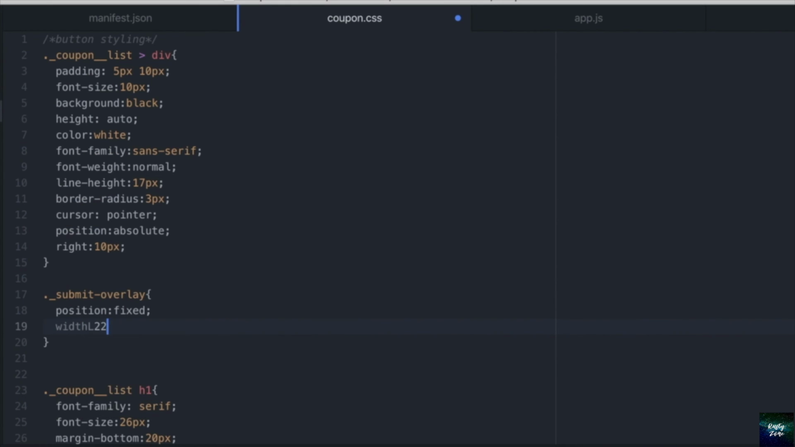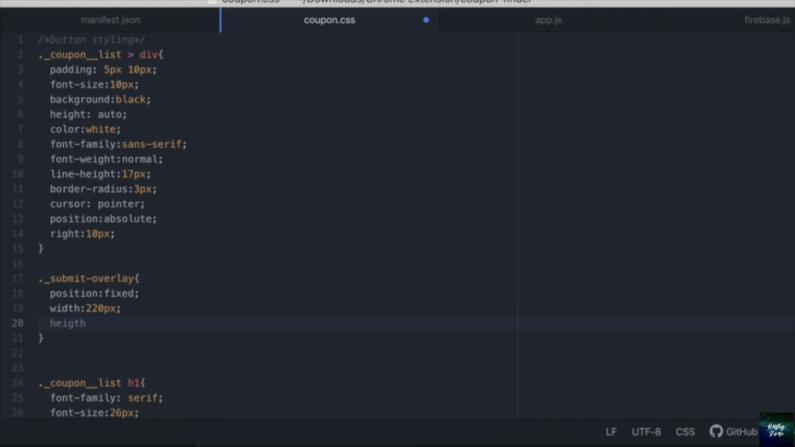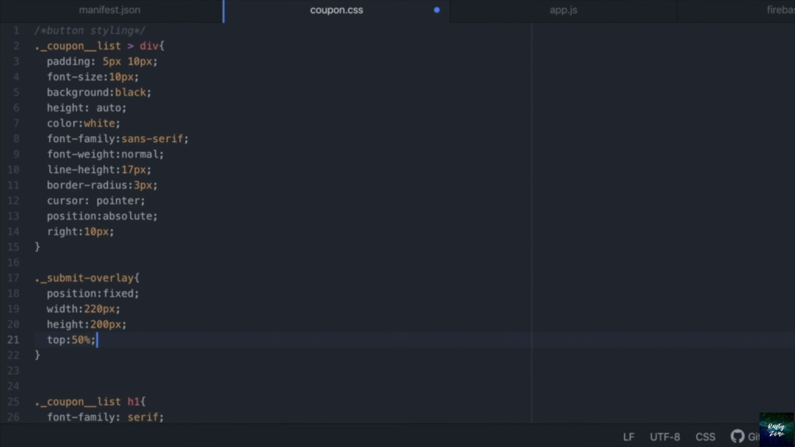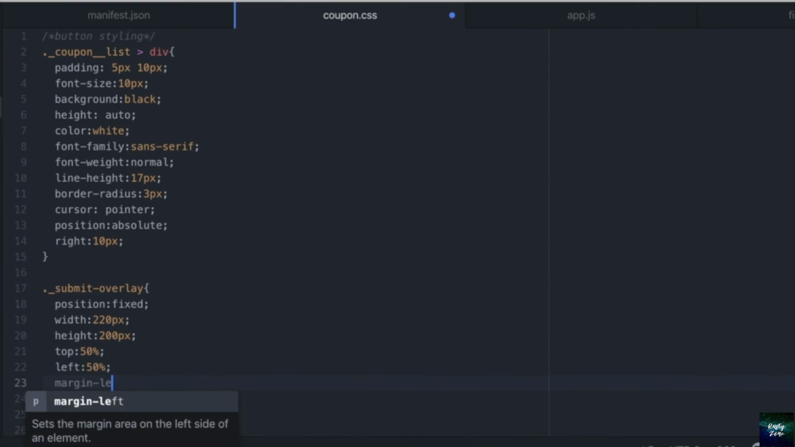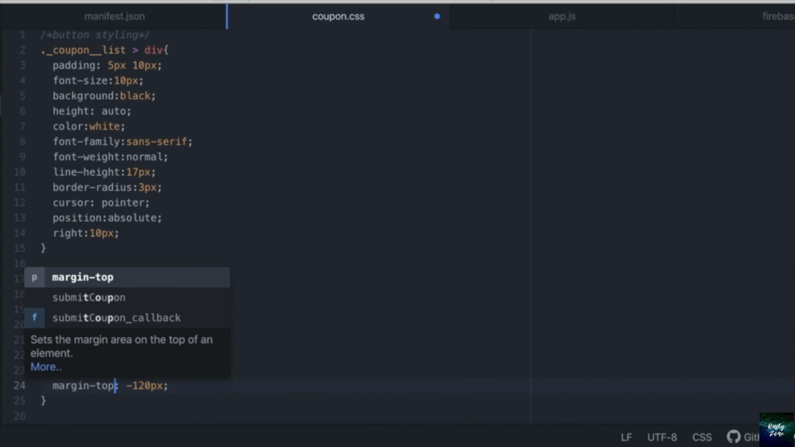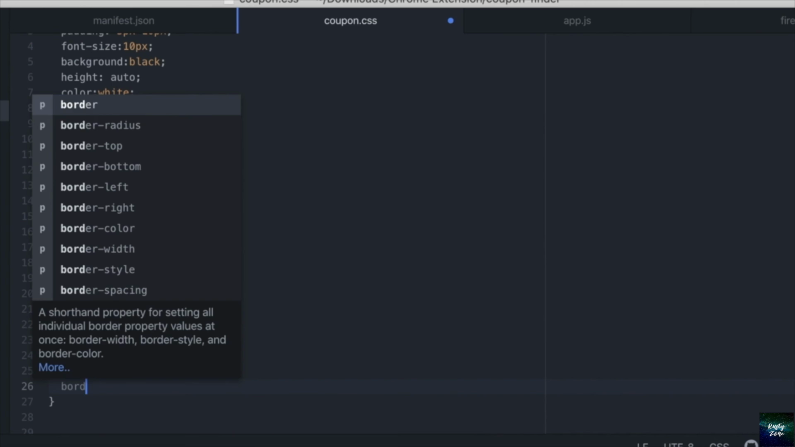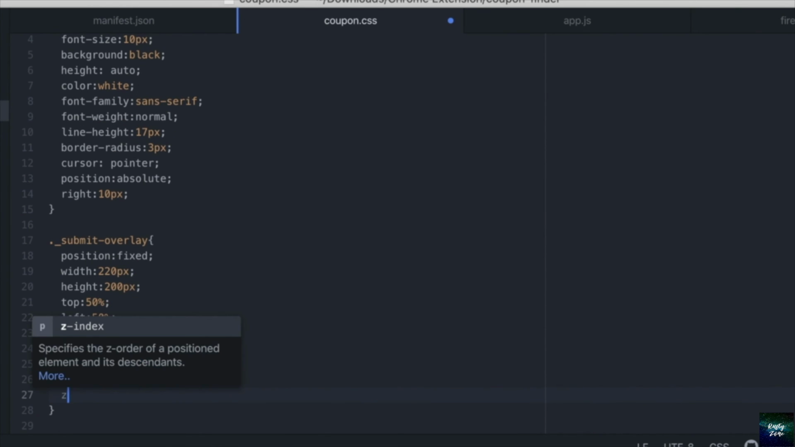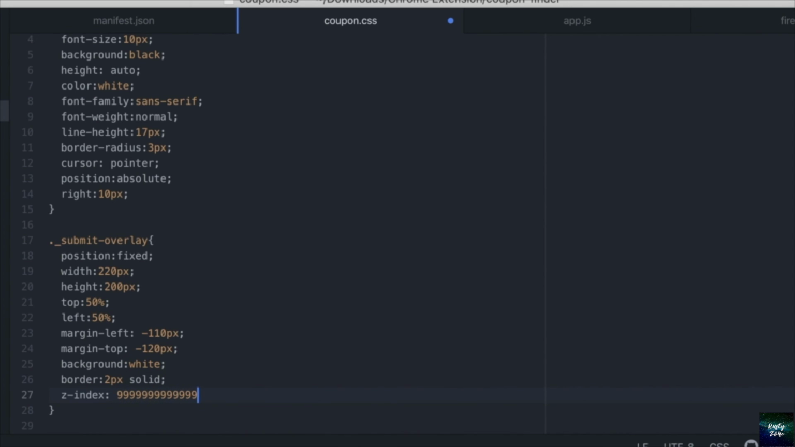We'll set a width of 220 pixels, a height 200 pixels, and we'll position it halfway down from the top of the page and 50% from the left. For the margin left, we're going to be doing minus 110 pixels, which is half of the width, and the same from the top. Set a background color, a border color, a Z index so that it appears on top of every element possible.